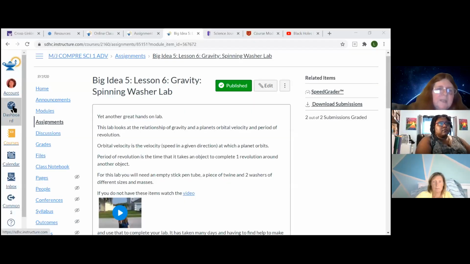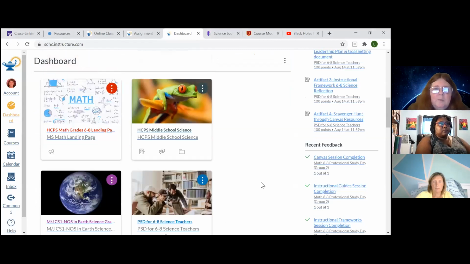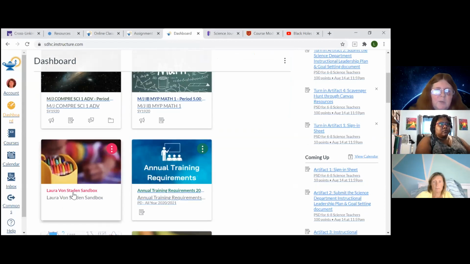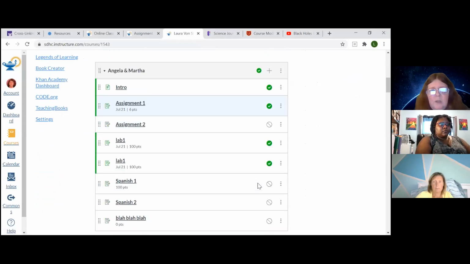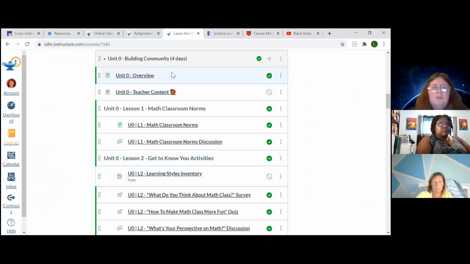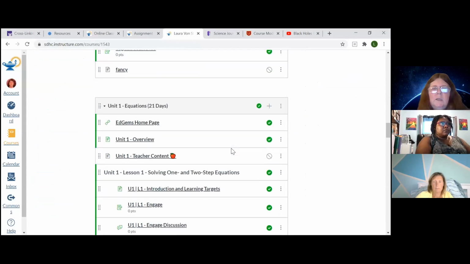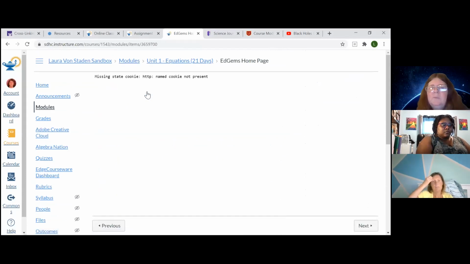And I had some difficulty getting it to work today. Again, they're just in the parts of embedding it. But if you go into, and I think I actually put it in my sandbox, one of the modules, so if you do a unit 0, there's no link to EdGems. If you go into any of the other units that they've created, there is an EdGems homepage, and you're supposed to be able to click on that and it take you into EdGems.